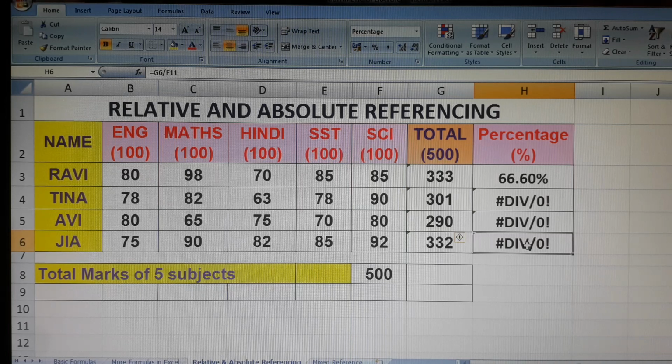So to make an absolute reference in a formula, you need to add a $ sign before the column and row number. Again, let me repeat, if you want to make the cell absolute, you have to use a $ sign before the row and before the column.